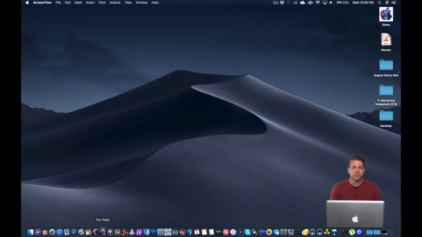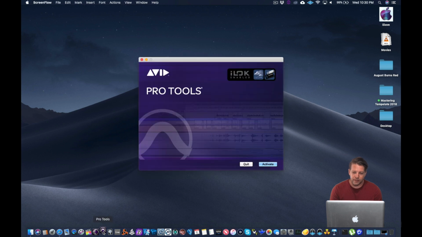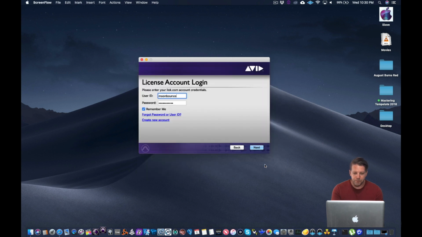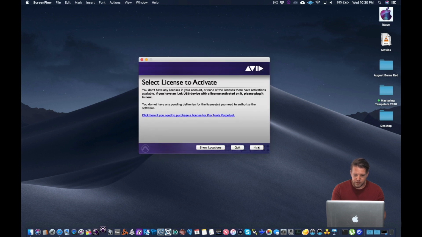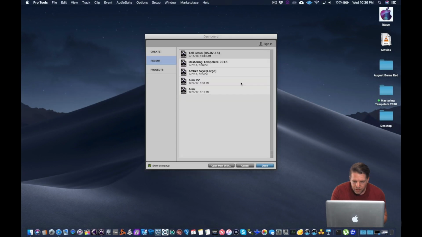Normally when you open up Pro Tools, you have to have your license on an iLock, like a USB iLock. And right now mine is in the cloud. Okay, so this is good news. So instead of having the iLock, you can use the cloud to unlock it wherever you are, which is cool. I do like that feature. And we're in. It works.